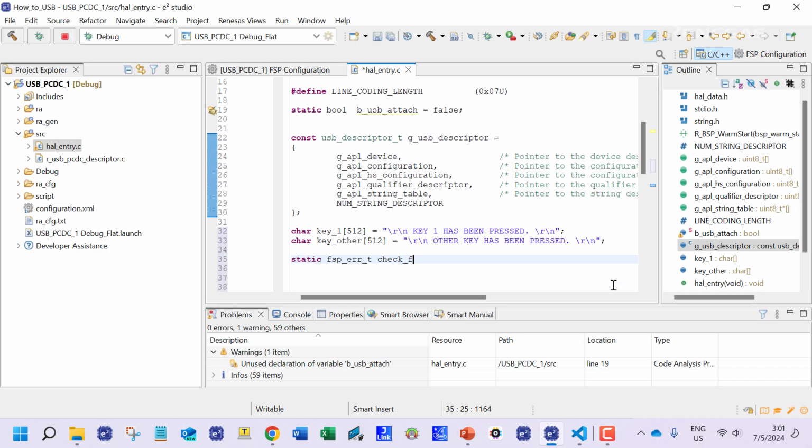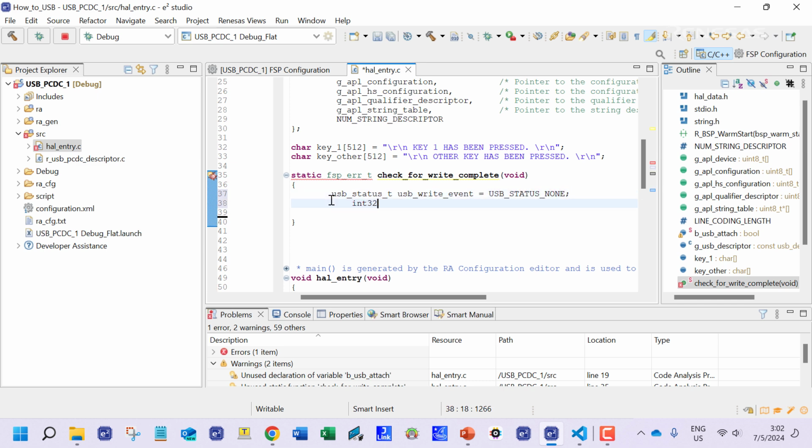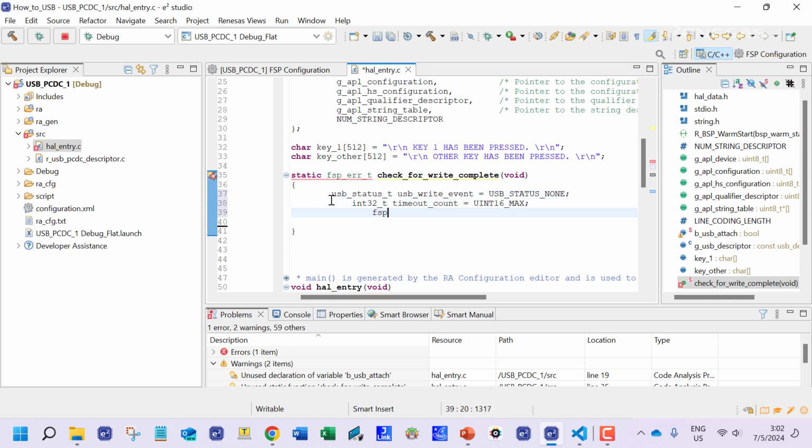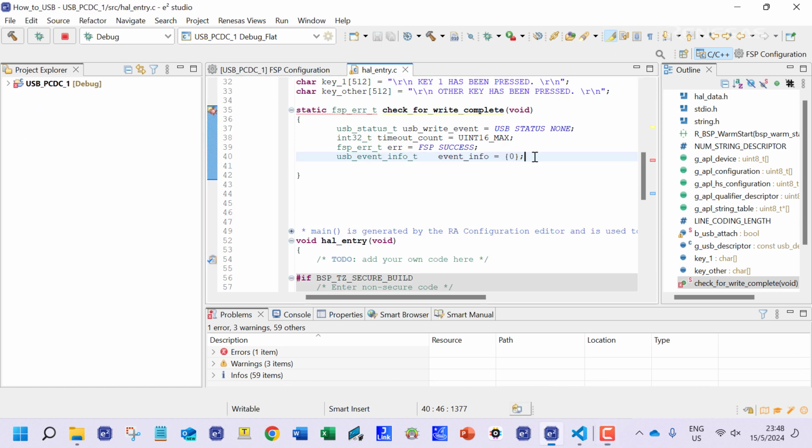A function to check for write complete operations of the USB port is implemented. We start with initializing the USB status variable, a custom data type defined for FSP. Then we shall have a variable for the timeout value, a variable for the FSP API implementation status, and another variable for USB information of data type usb_event_info_t.